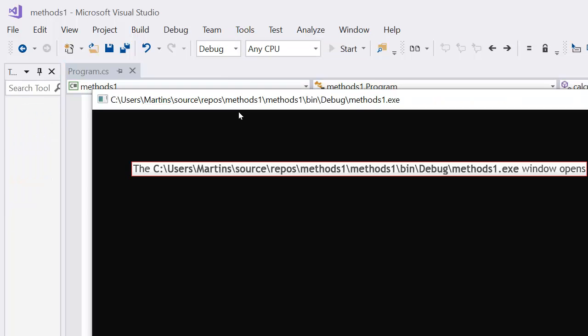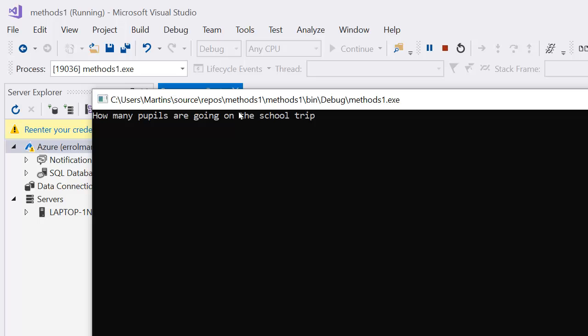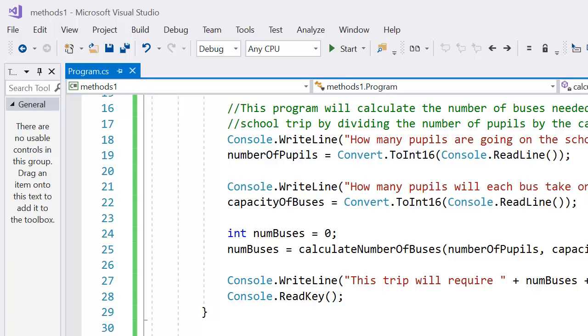So if we just run that, how many pupils are going on the school trip? Let's say it's 234, and the capacity of the buses is 50, and this trip will require 4 buses. Now it hasn't rounded up on this occasion, but that's not really important for the purposes of this particular demonstration. There is another concept that you have to use. That's called casting, and we'll learn about that later in the video demonstrations.